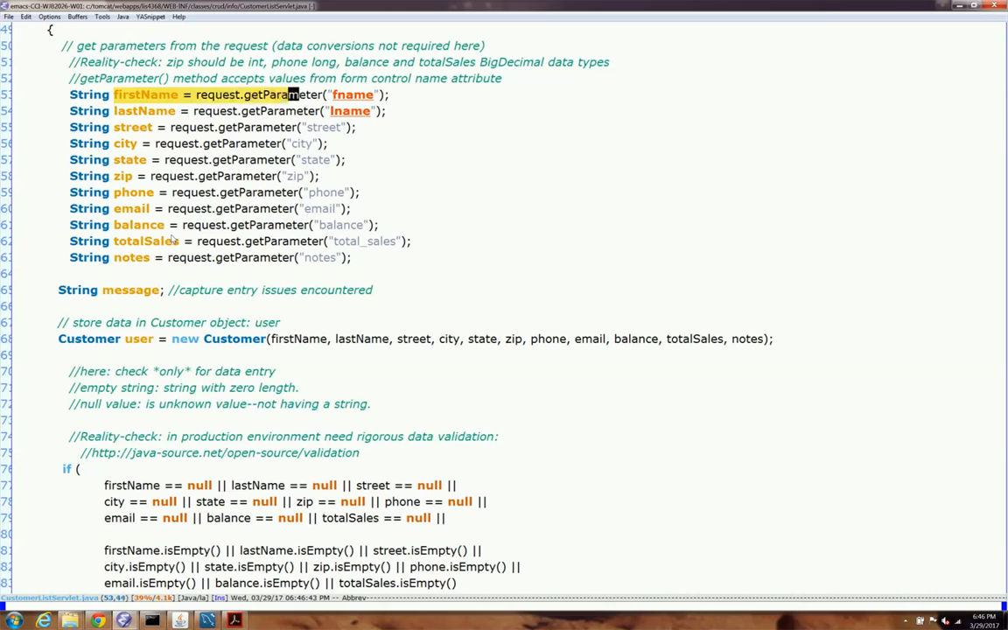One thing I also want to make sure and draw your attention to, as I did in another video, these names, fname, lname, street, city, state, zip, and this one, be careful with this one, it has to have an underscore, total_sales.